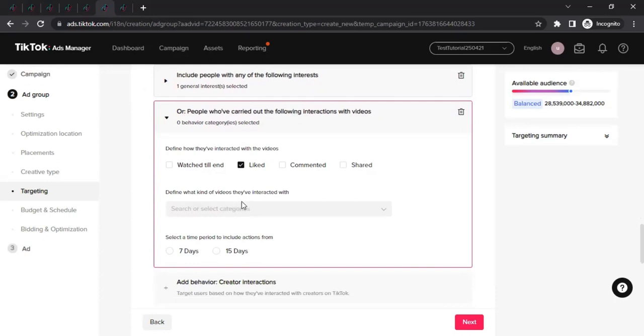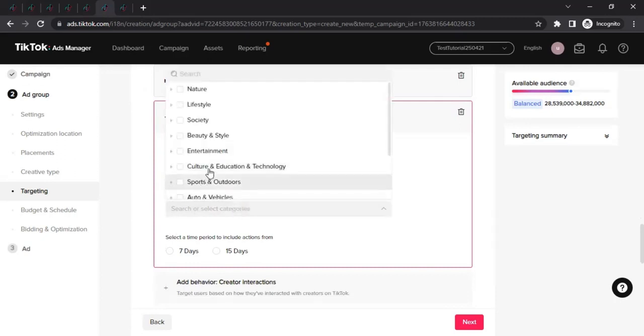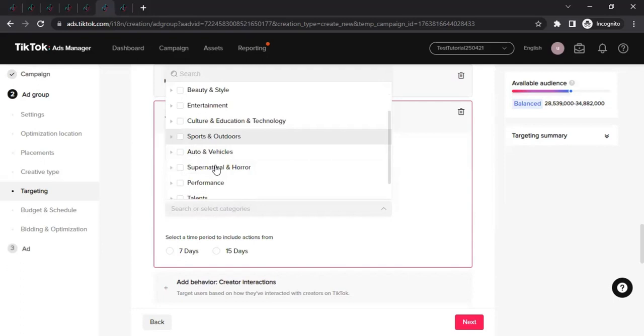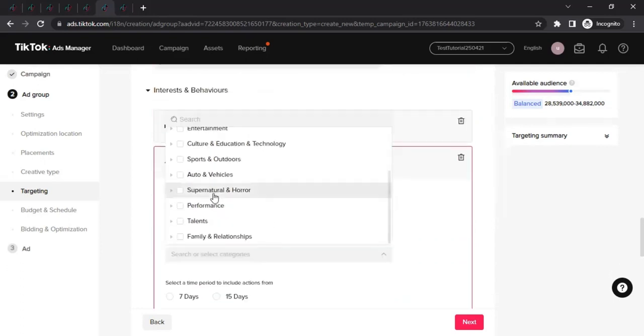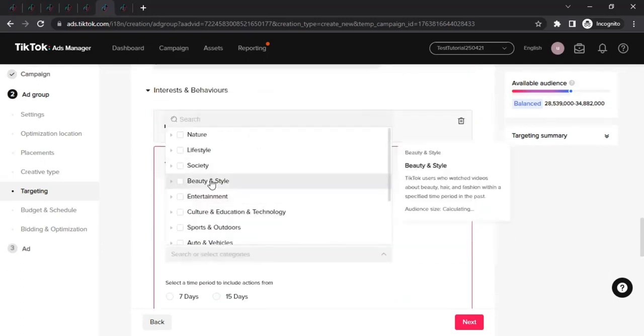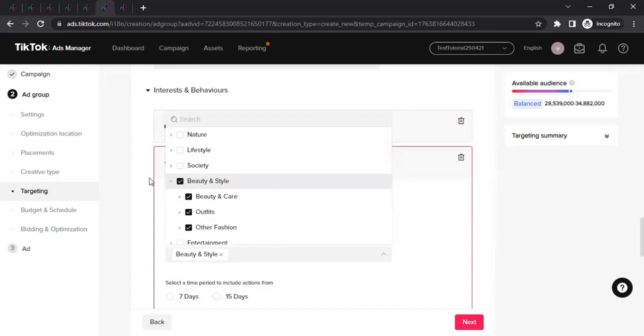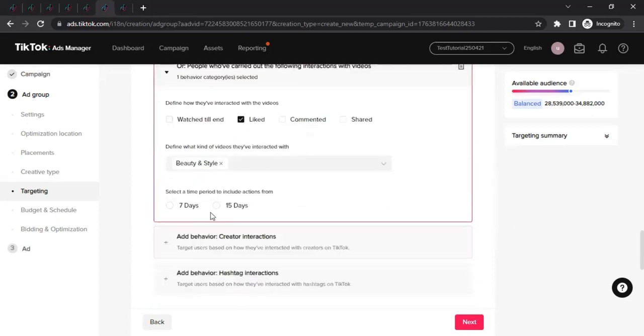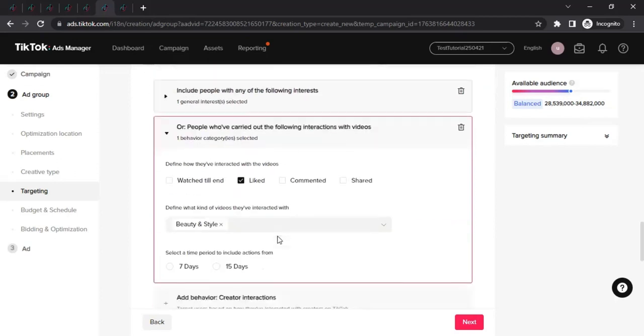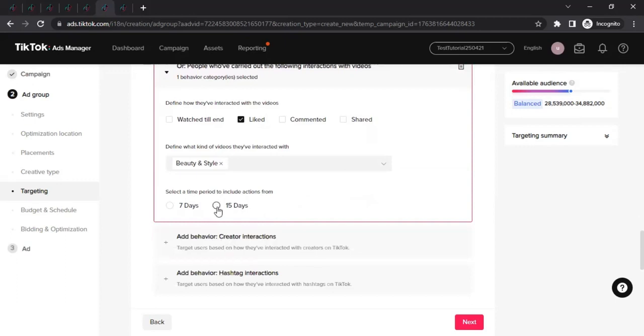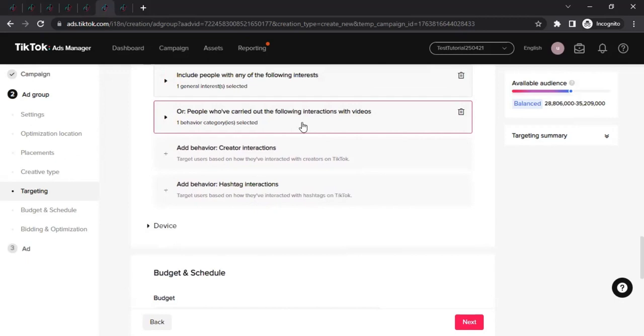Define what kind of videos they have interacted with. I think I want to target those people who searched for or interacted with beauty and style. So I could select that, and you see, it got added. Then we have to select the time period to include action from. For this action that I have defined, I want TikTok to look at the past 15 days of interaction of these users. I could even just set it to 7 days. I think 7 days would be better. Then I can click on it again.